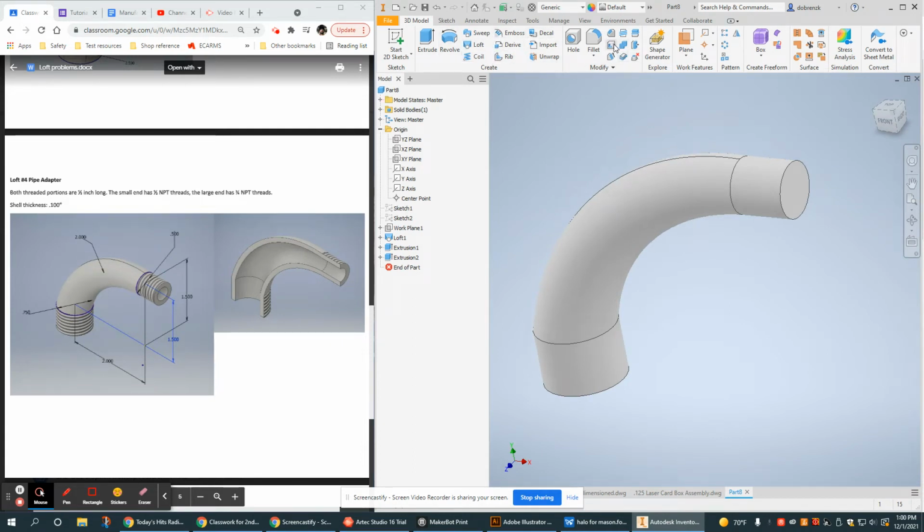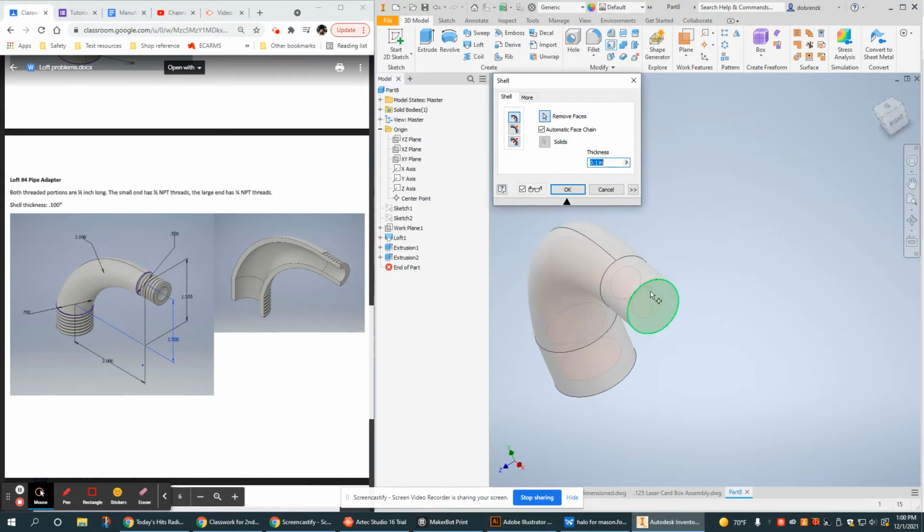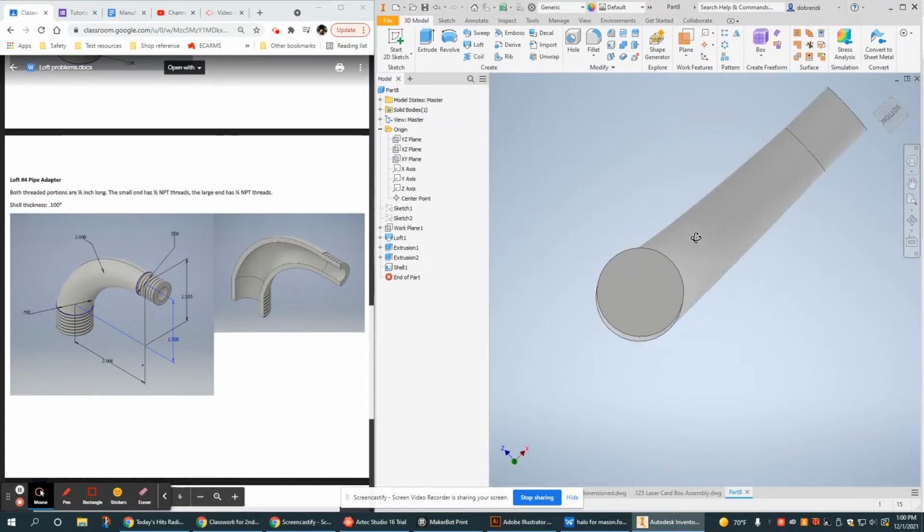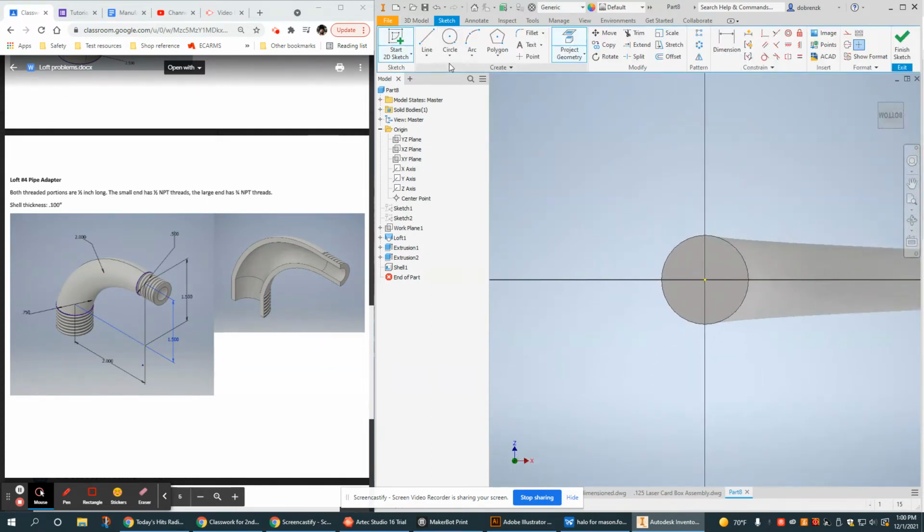Now I need to shell this. Where's my shell tool? Here it is. I'm going to shell this, and my wall thickness is going to be 0.1. So that's exactly what I'm going to use. And when I shell, the bottom stays closed. So I'm going to do a new sketch on the bottom and create a circle.